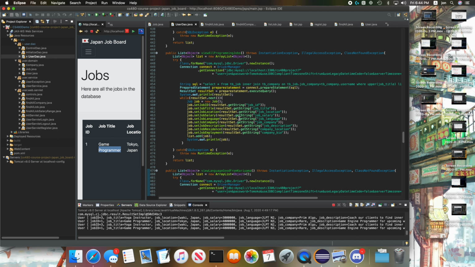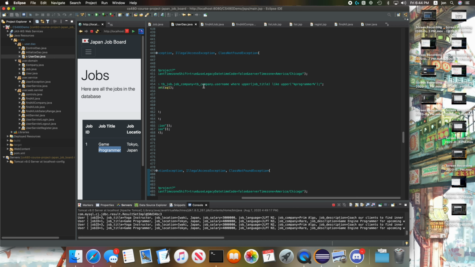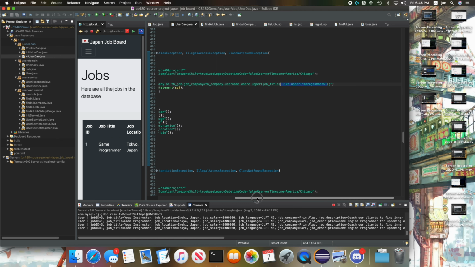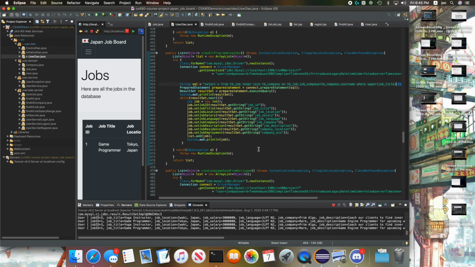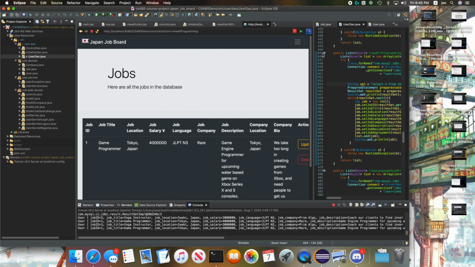For our SQL statement, again, we're grabbing that whole thing bunched in together. We got two tables with columns all the way down, and I care about the programmer part in the job title. And once I see programmer in the job title, then I'll grab that.